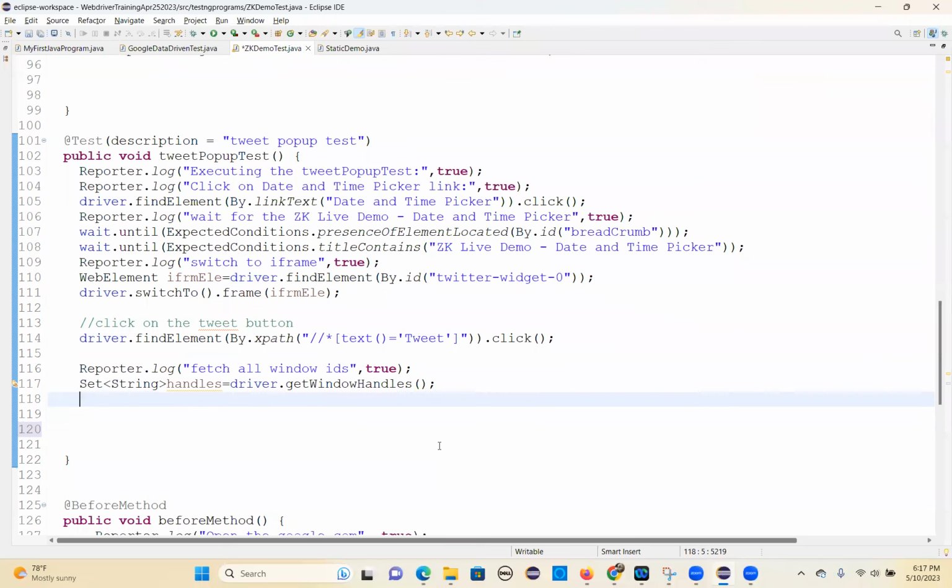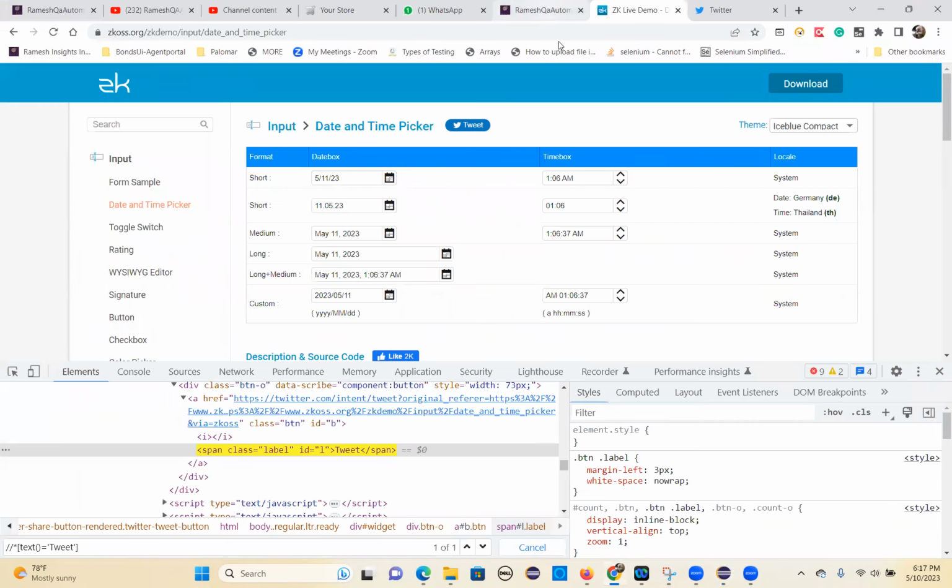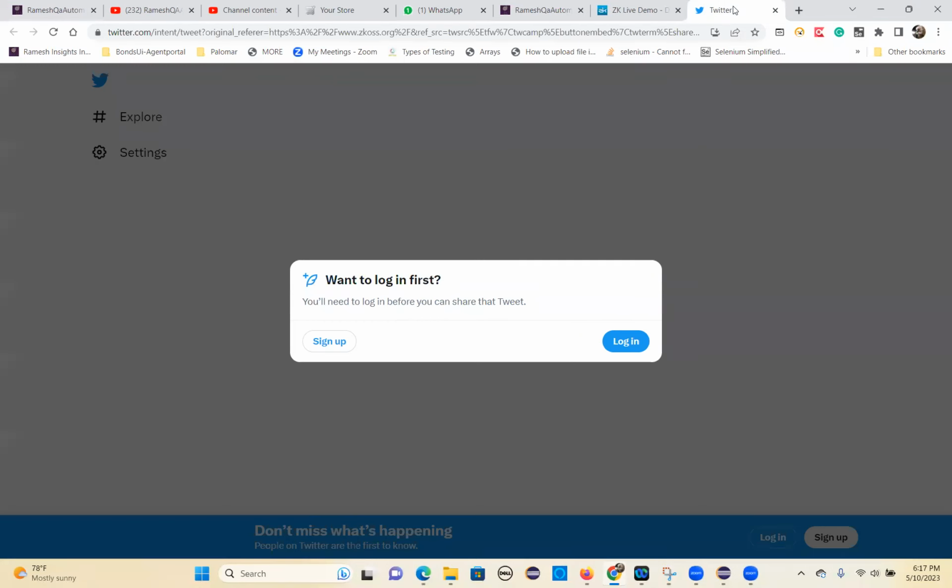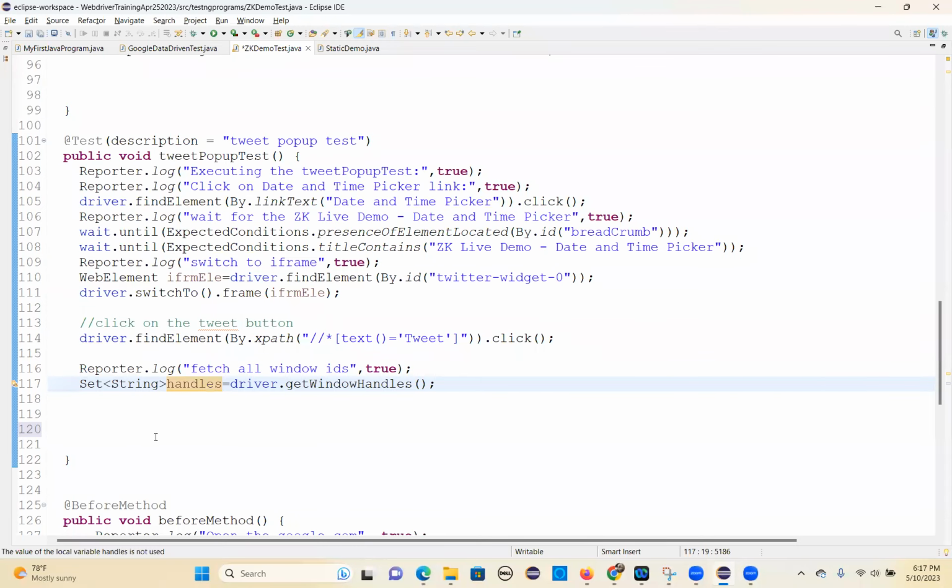So once you get them, you have a collection. In this collection now, this parent window is there and this child window is there. That means two window IDs are there. The first window ID is stored in the parent window variable. The second window ID is stored in the child window ID variable. Okay, so let's see that.